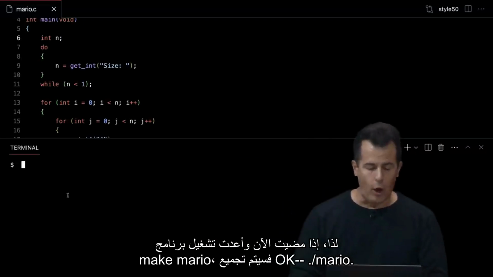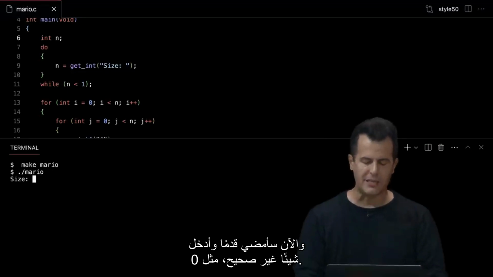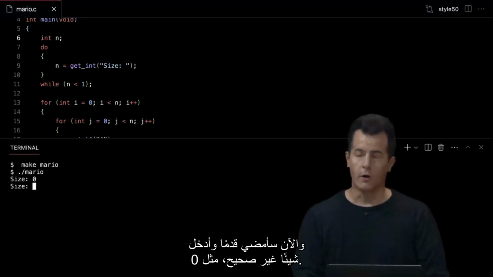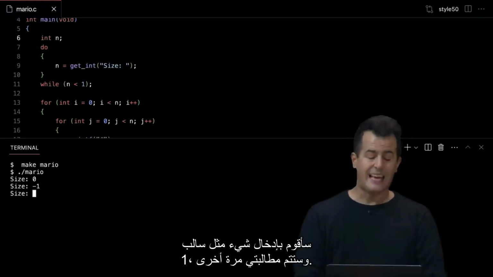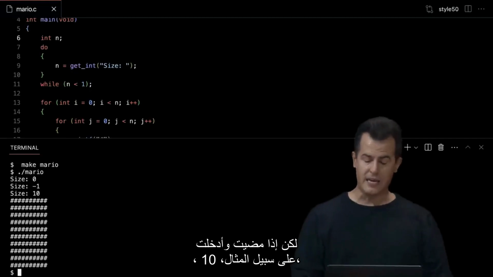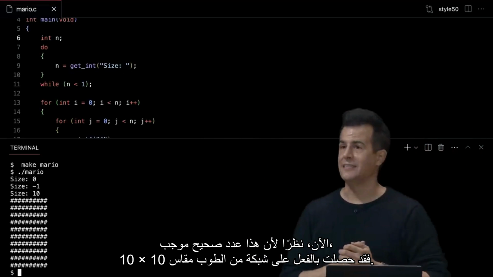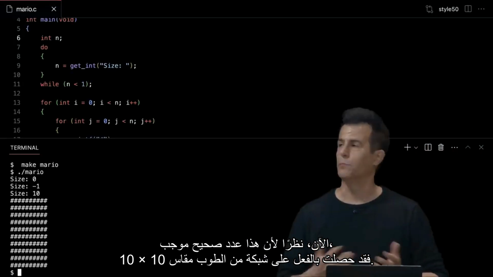So if I go ahead now and rerun make Mario, compiles OK, ./mario, and now I'll go ahead and input something that's not correct, like 0. But I'm prompted again. I'll input something like -1, and I'm prompted again. But if I go ahead and input, for instance, 10, now, because that's a positive integer, I indeed get a 10 by 10 grid of bricks.